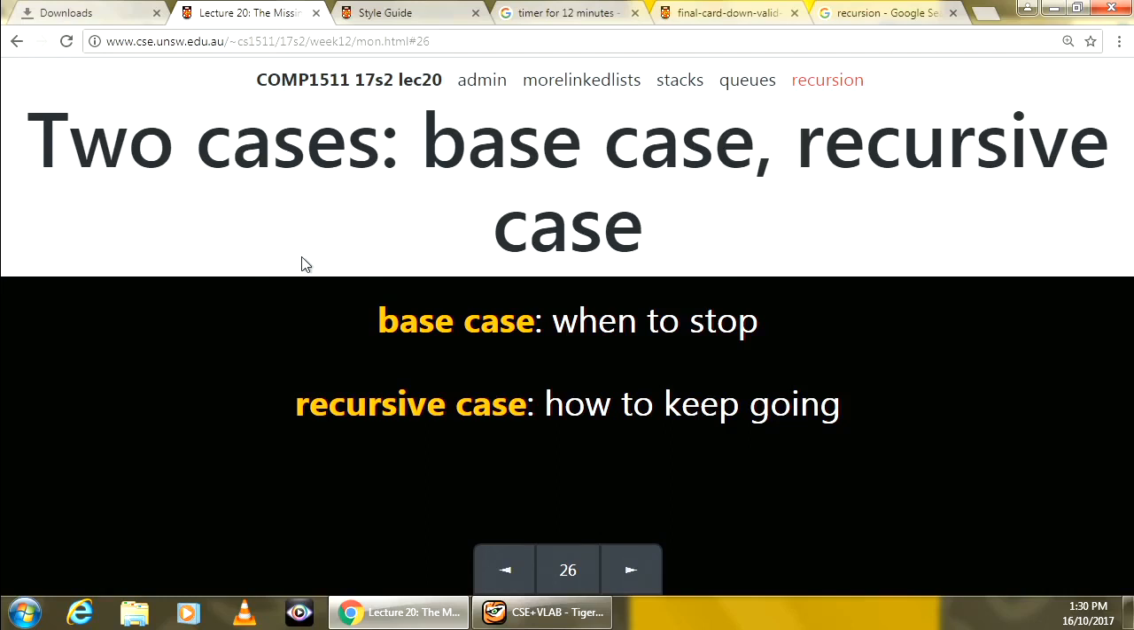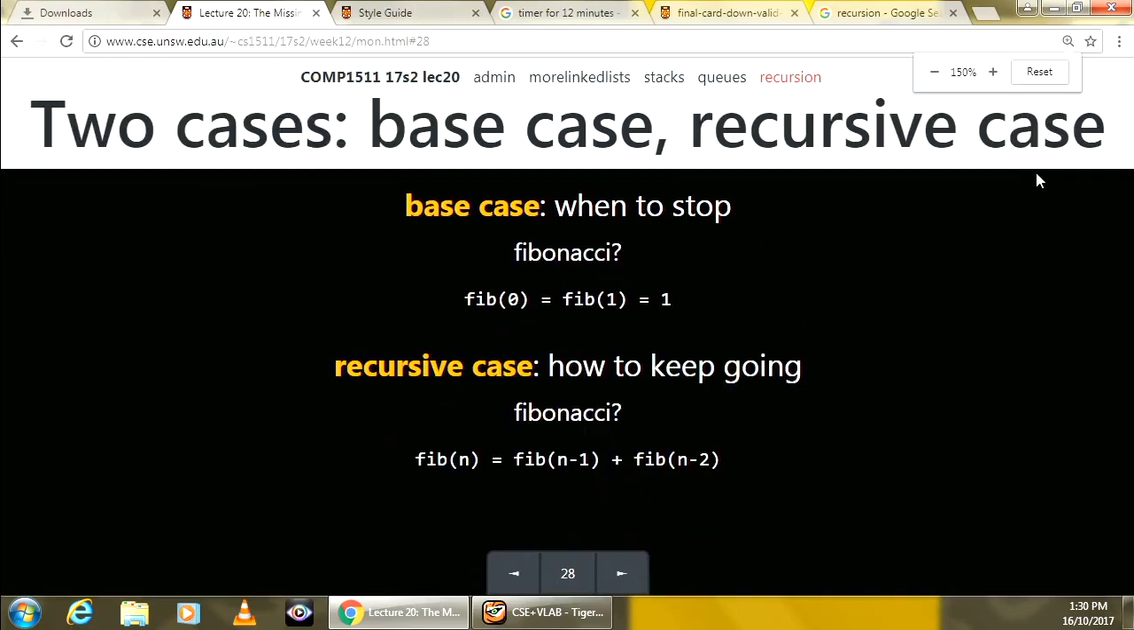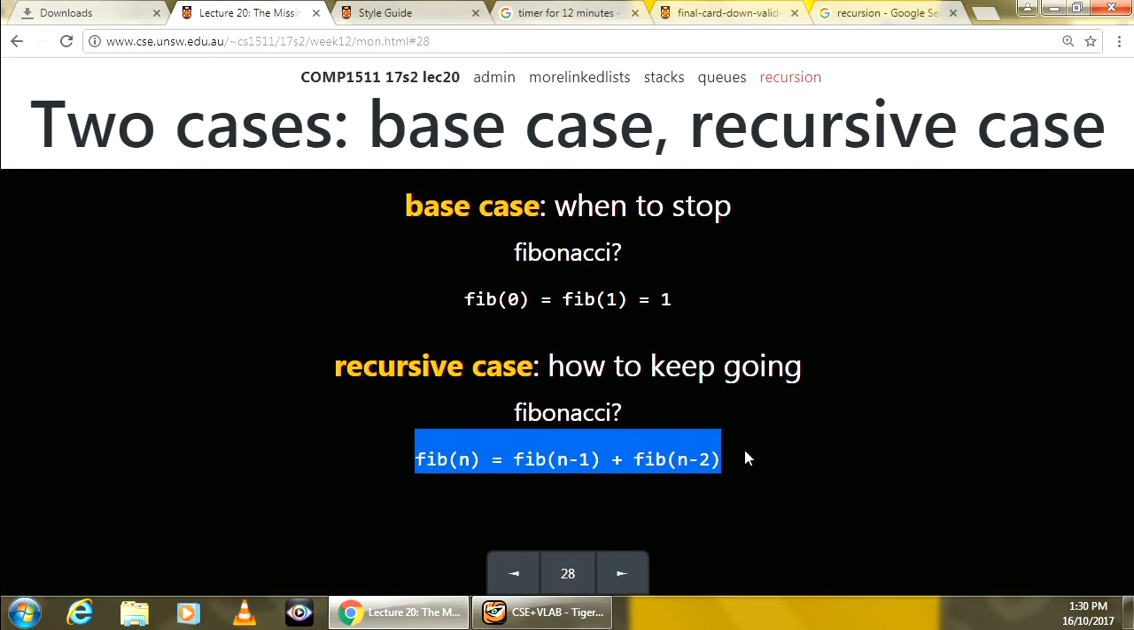And recursion is sort of magical. Because unlike coding with loops where you've got to think about what you're doing, with recursion you literally just say, hey, the nth Fibonacci number is the n minus 1th plus the n minus 2th.